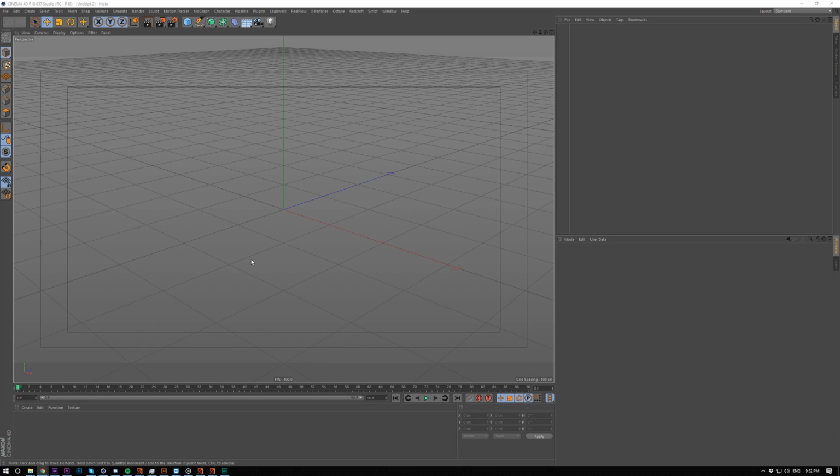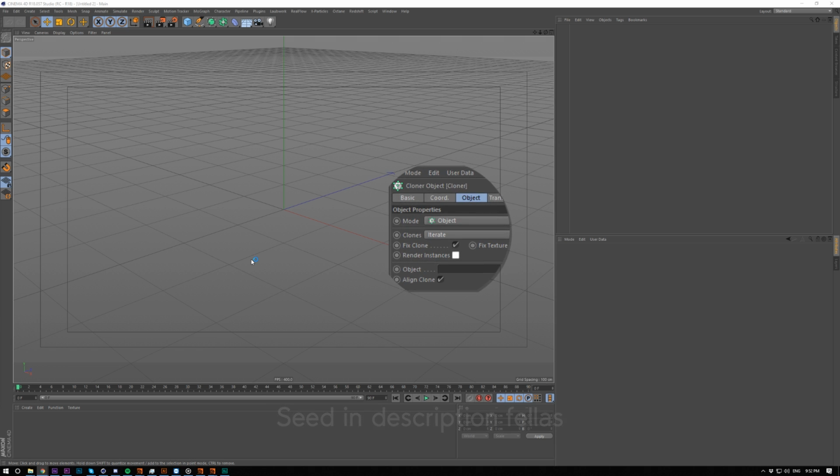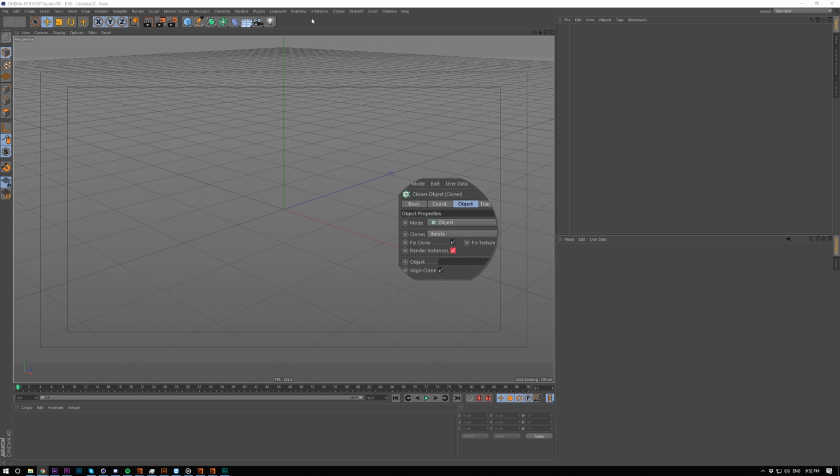Hello, today we're going to be making Minecraft in Octane using the scatter object. You can also make this using a cloner and render instances, but we're going to be using the scatter node.